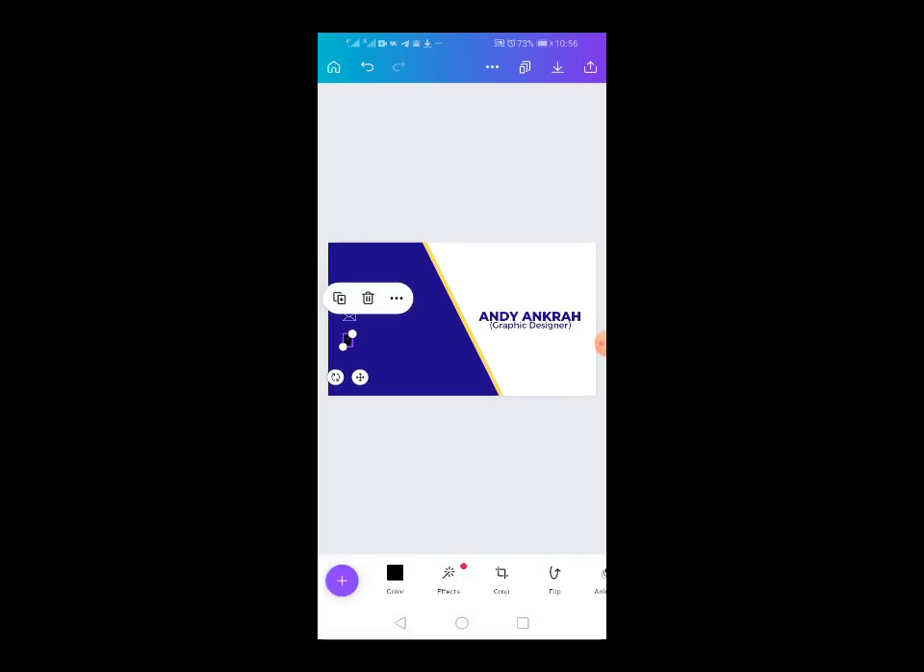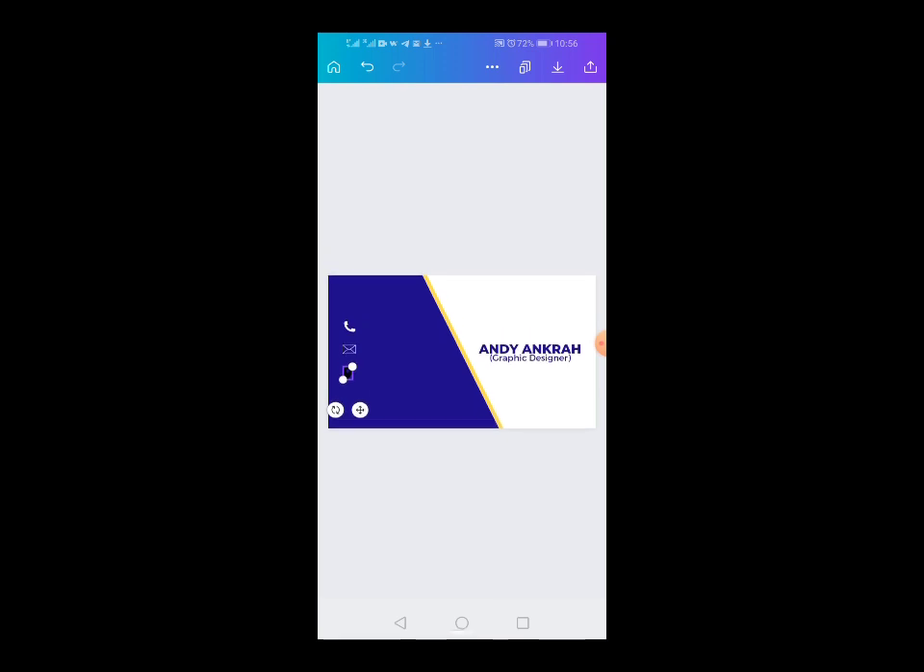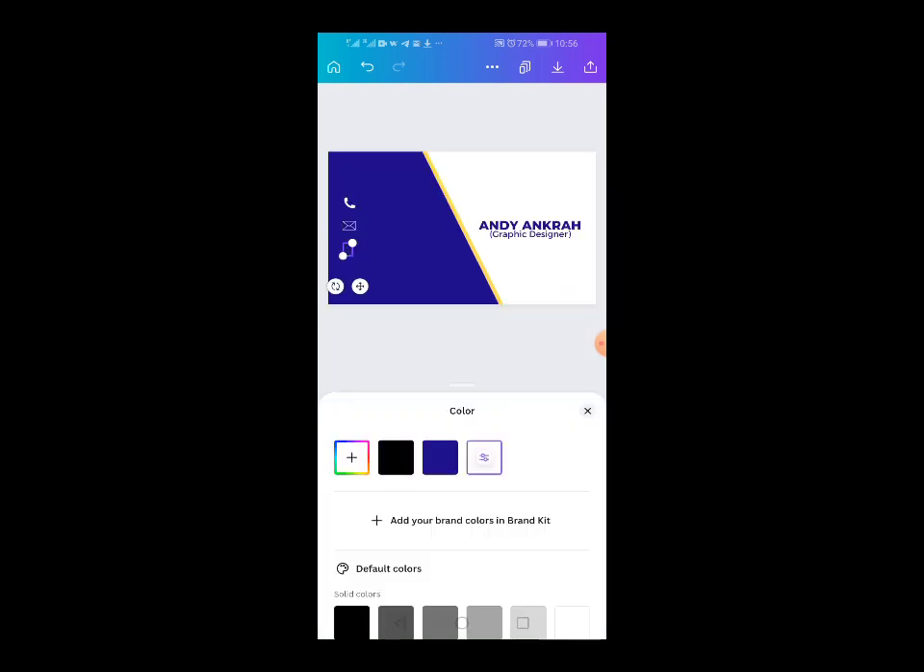So let's change the color of it from black to white. Tap on the white color, then you close it like this.